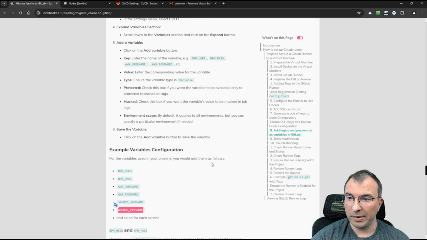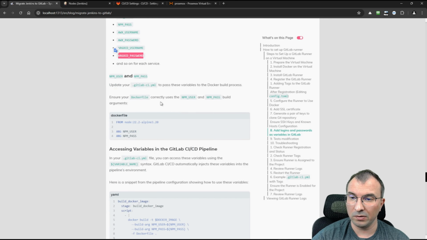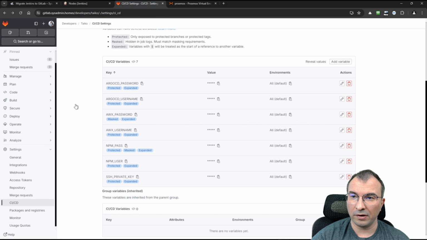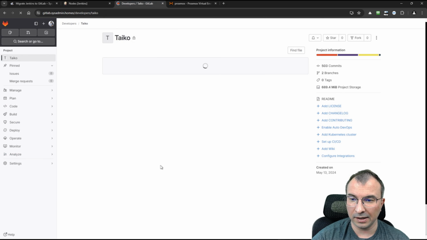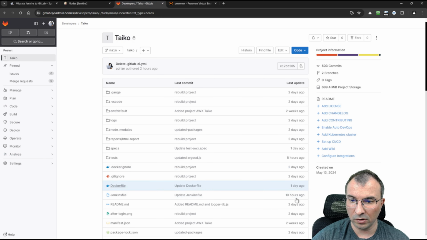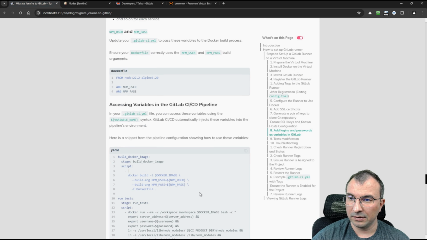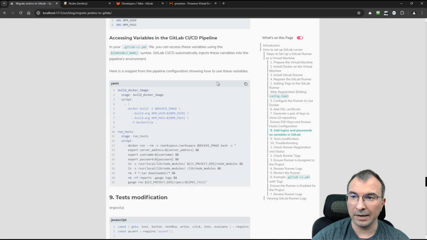So let's go back here. So we have this, and npm user and npm pass are defined in a Dockerfile, and I will show you this. So let's go back to the Tycho project quickly, and now I will display the Dockerfile here, and the arguments npm user and pass are defined here. Okay, so let's go back to the project and to the pipeline.